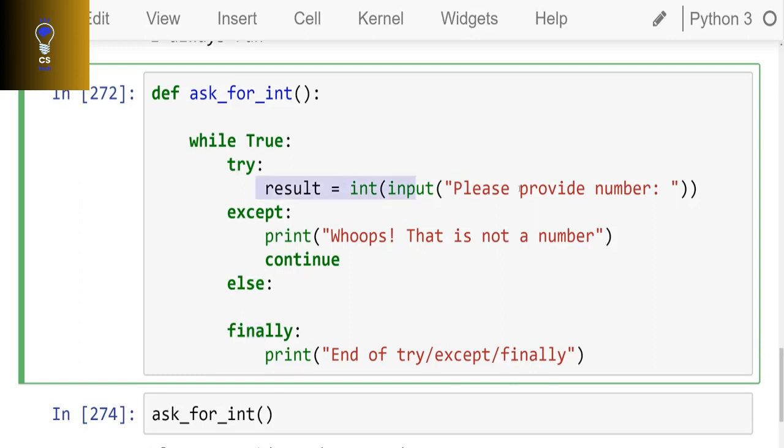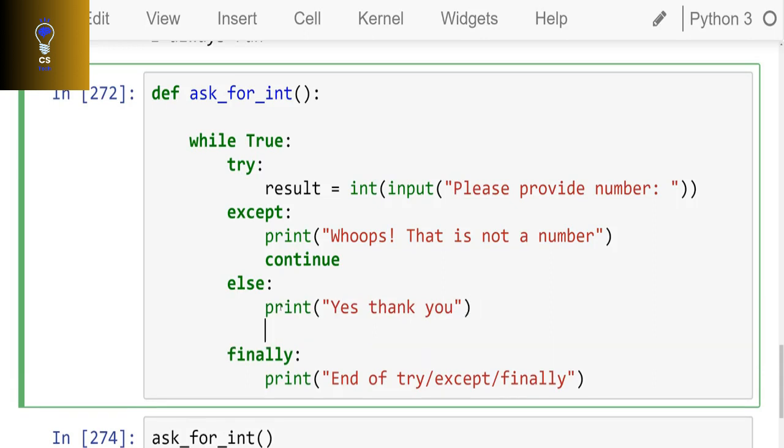So we're going to try this block of code. If there's an error, I'm going to say, whoops, that's not a number, continue on. Else, meaning there is no exception, that means the user did provide an integer, so I will say, yes, thank you. And now I need to break out of this while loop, so I will say here, break, which remember, the break statement goes up to its enclosing loop, either while loop or for loop, and then ends it. So it will end this while true loop. Then finally, we'll say end of try except finally.